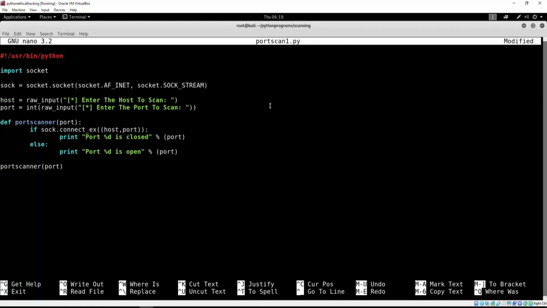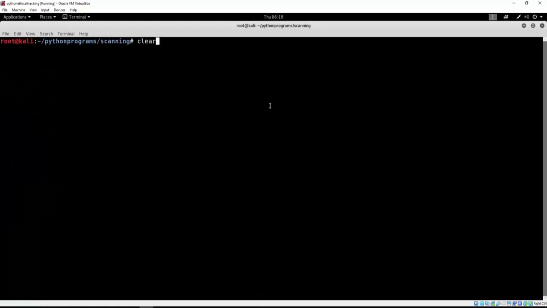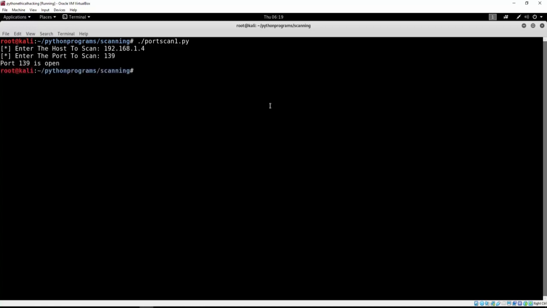So let's see if we can actually run the program twice. Let me just clear my screen. We run the program with this command. We scan once again my Windows 10 machine on port 139, for example. Now port 139 is open, which is correct. And then let's try to scan my router, which is at the IP address of 192.168.1.1, and I scan the same port, and right now, as you can see, this will hang.